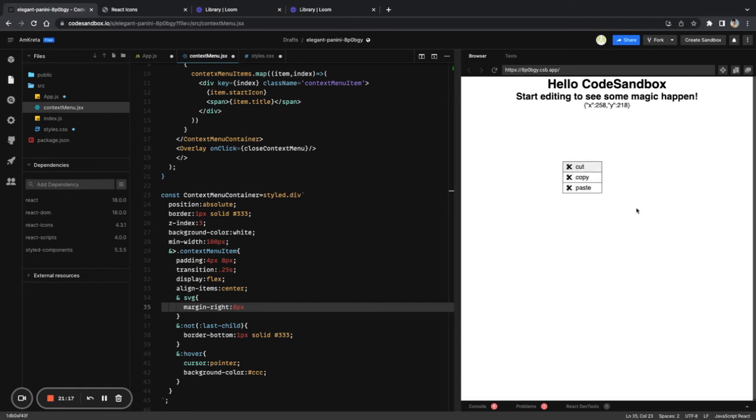So this was our context menu using React. Thank you.